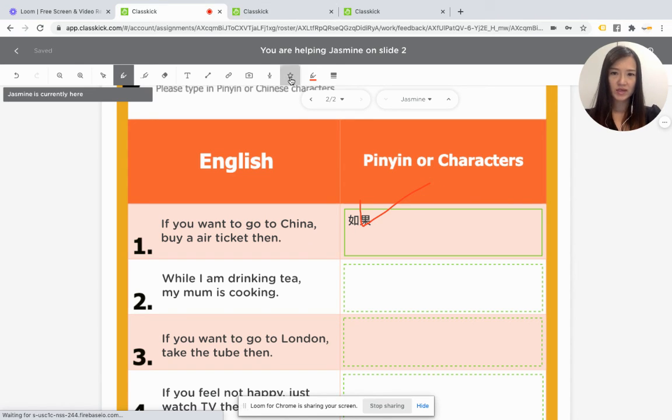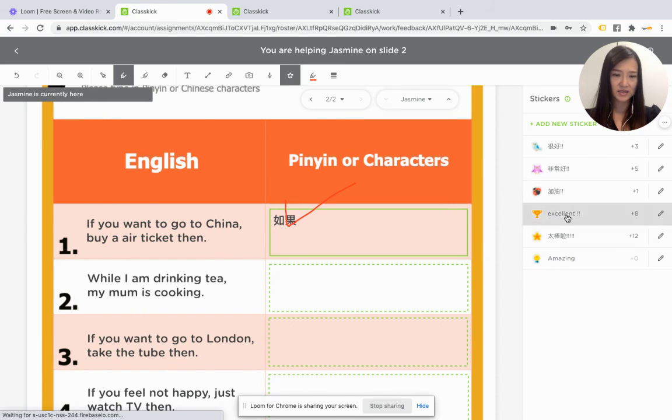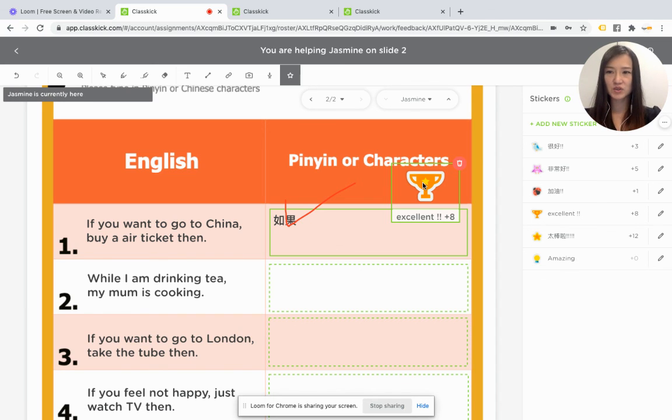You also can give the students a sticker over here. Yes. Okay, so basically students just need to go back to the same link and she can see the teacher's feedback.